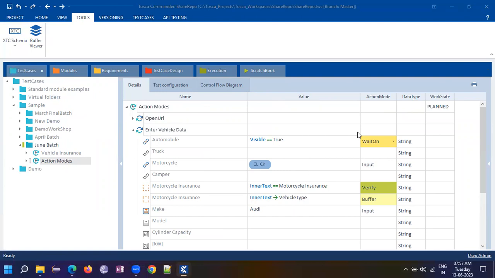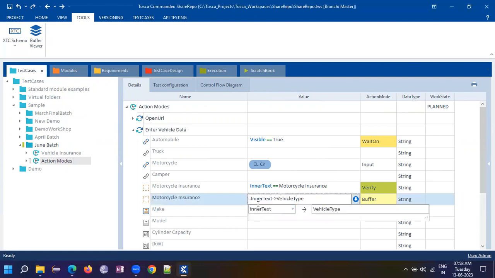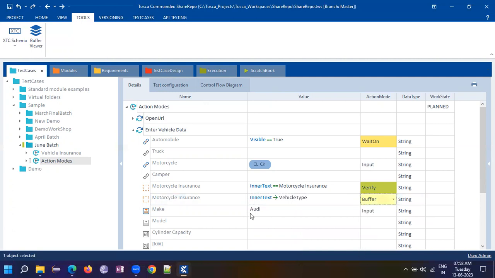Oh yes, I was just thinking, how do we use the buffer again? Can you please explain? Okay, so for using a buffer, you just have to pass the value. It will pick it from the inner text. So I've just put an inner text over here. Whatever variable you want to name it, you can name it over here, and the action mode should be buffer. Once you execute this, it will buffer whatever inner text this text is having.